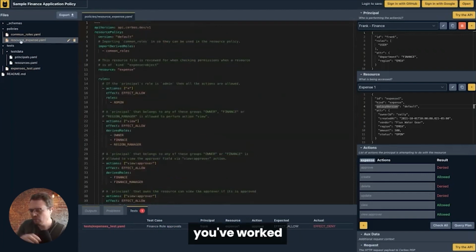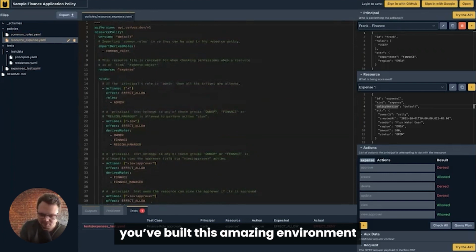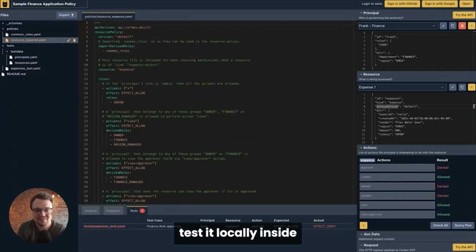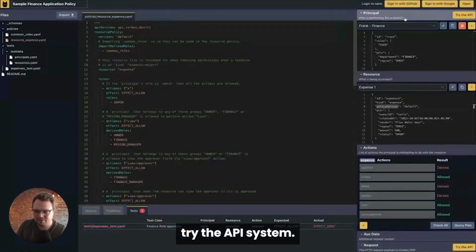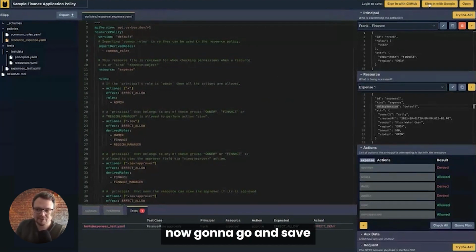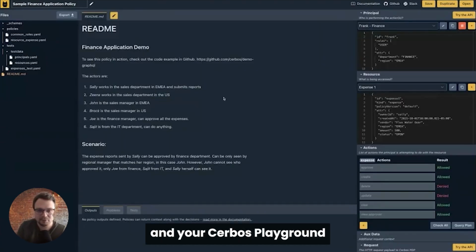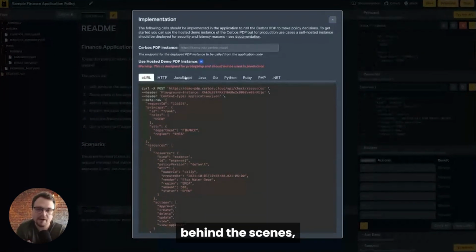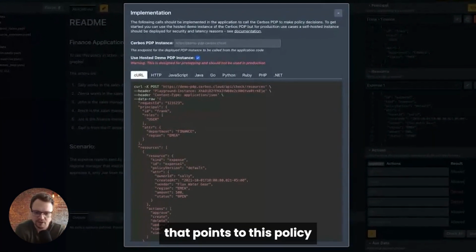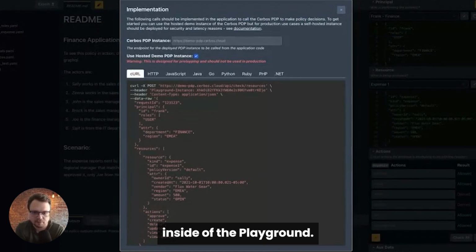So let's say you've worked on your policy, you've built this amazing environment, and you want to test it locally inside of your application. There are two ways of doing it. The first one, and probably the easiest, is through the try the API system. So I'm now going to save this environment. I'm going to log into my account, so you can have your Cerbos Playground environments saved. When I press try the API, behind the scenes we deploy a version of Cerbos that points to this policy inside of the playground.